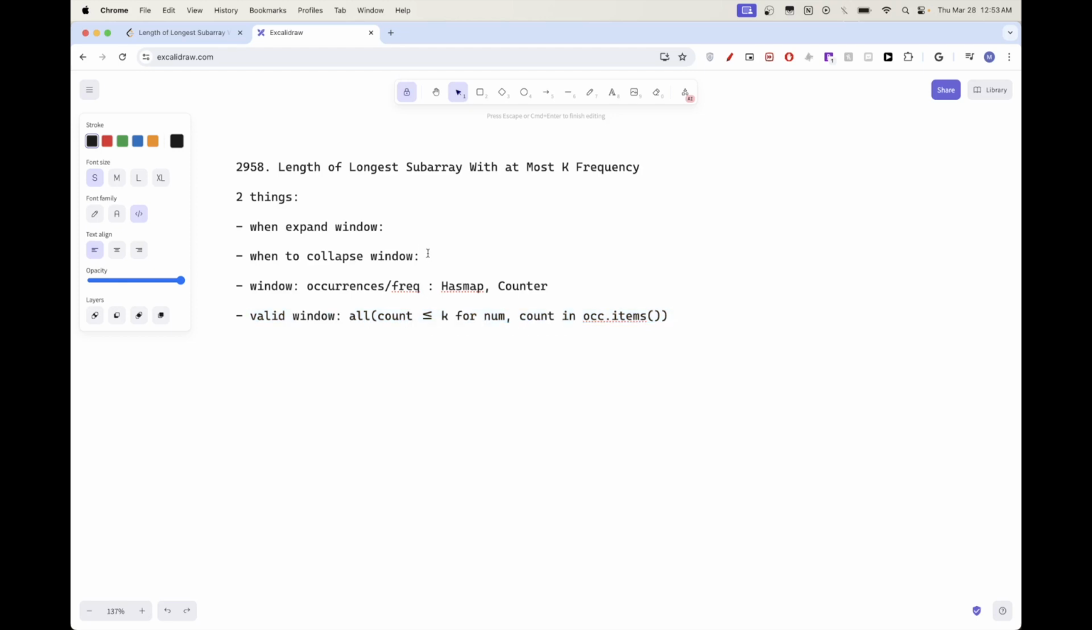Okay, so when do we collapse the window? If any count is bigger than k, then we should collapse our window, because if we collapse, that means we reduce the number of elements, so we have a chance of reducing this count to less than or equal to k.